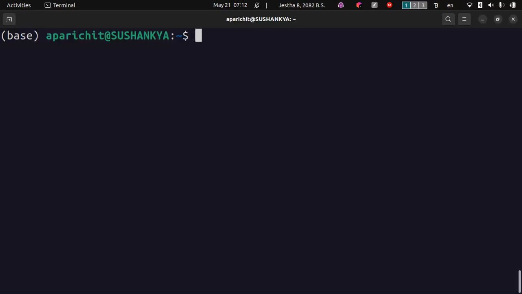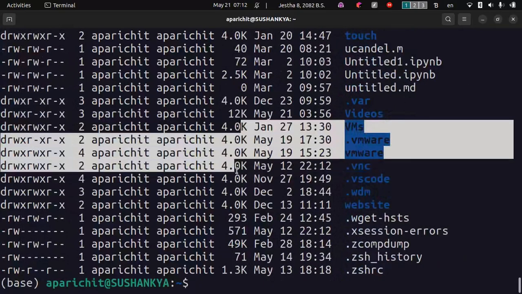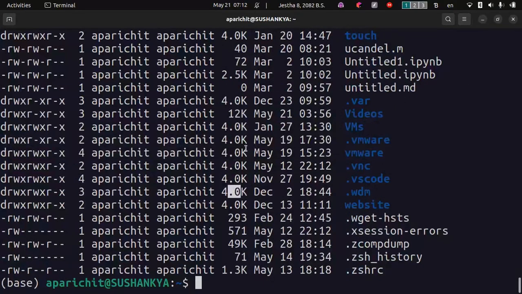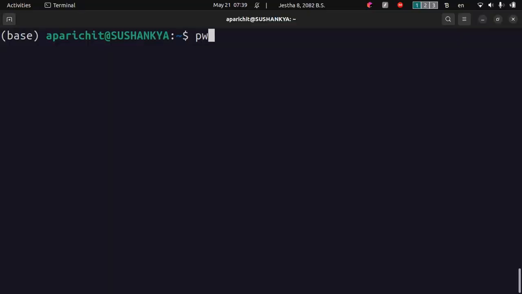So if we combine all the options that we have learned so far, which is -l, a and h, we'll get the output in long listing format, including the hidden files and folders, and the size will be shown in human readable form. Now let me talk about the cd command, and this command is used to change the current working directory. Currently our working directory is this: inside home, inside Aparijit.